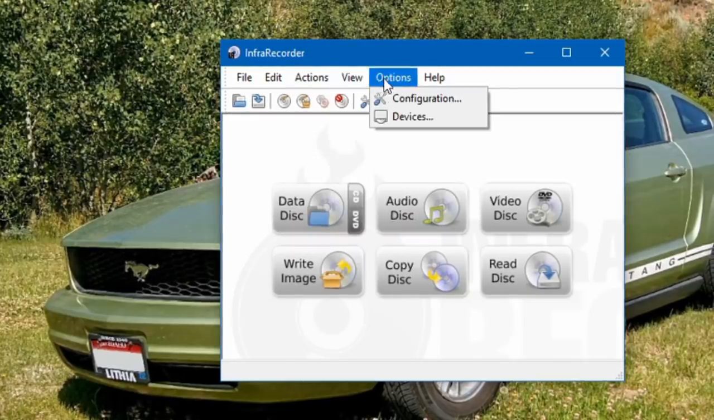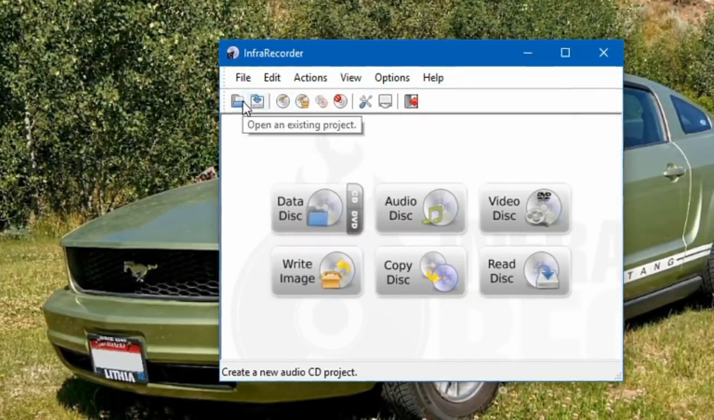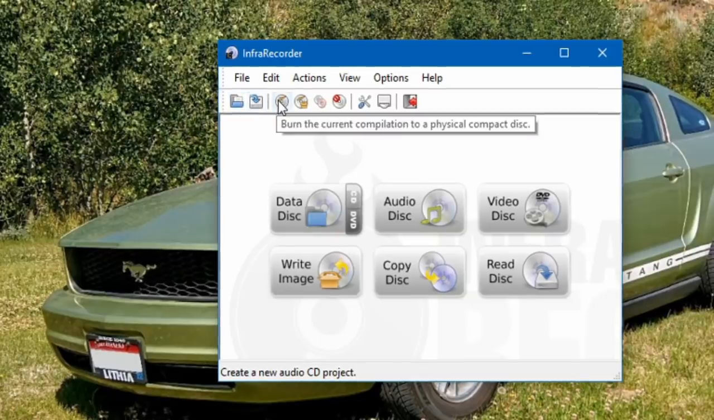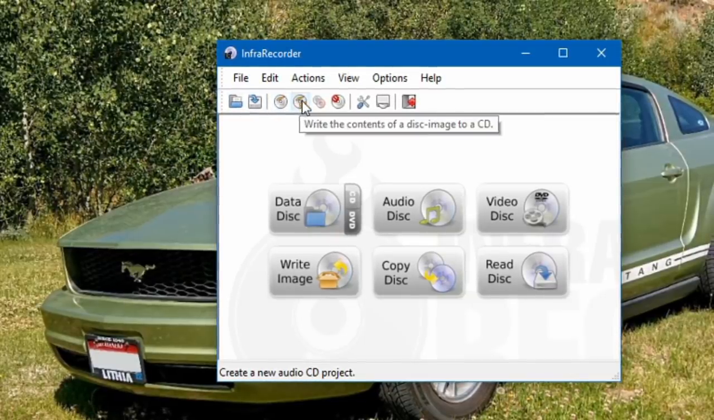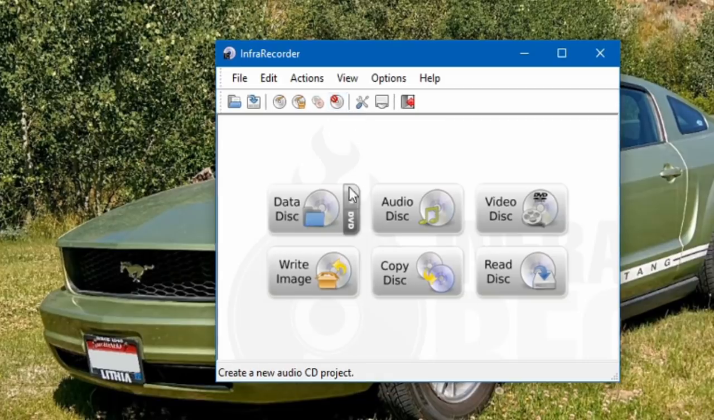I usually use it to rip ISOs off of disks and clone CDs or DVDs. If you want more than Windows' built-in options, you should get it.